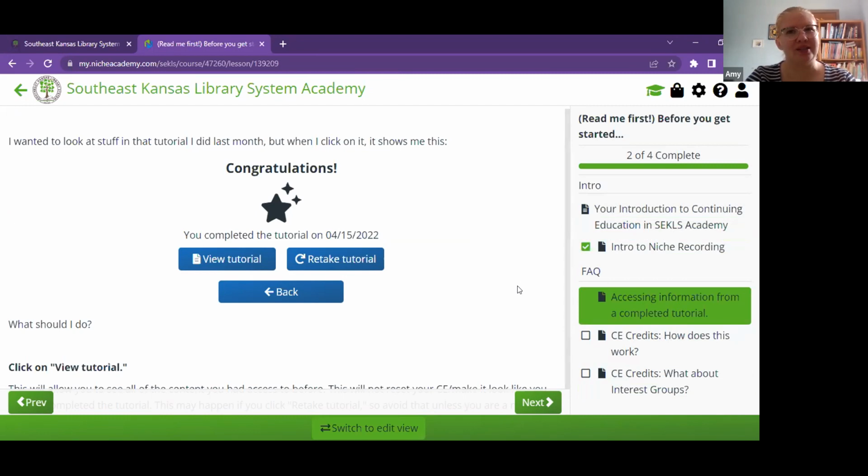This is an important one, especially for any of our modules that are just resource repositories, our interest groups, the bedbug module. Those are things that generally aren't eligible for CE, but they have lots of resources that you might want to access more than once. And because of the way Niche is set up, it wants to let you complete things that you've started.